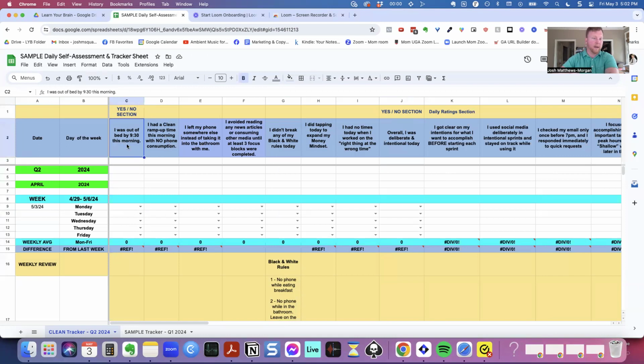I'm a late riser, but I always try to be out of bed by at least 9:30. I go to bed later too, and I work later too. It's a whole thing. But anyways, you can see these are pretty self-explanatory.